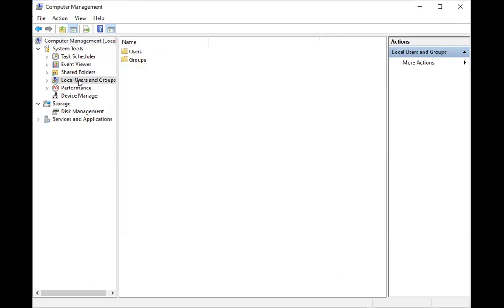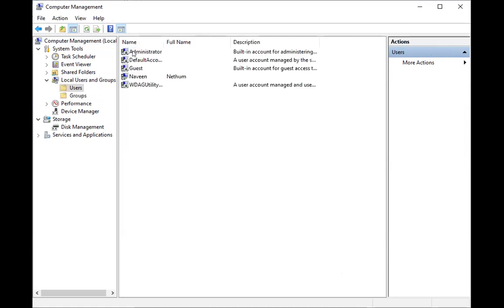Yeah. Then you can see the users. Just double click on the users. Okay, now you can see the users too. Right, great. Now you can see the available users: Administrator, Guest, Naveen, and all.